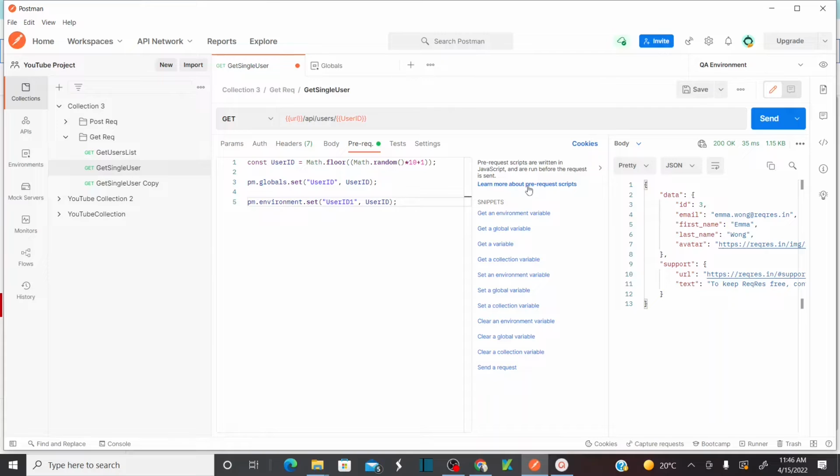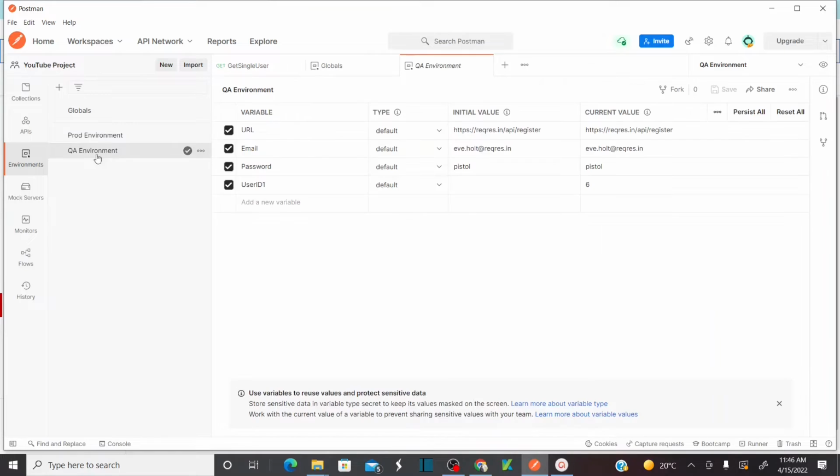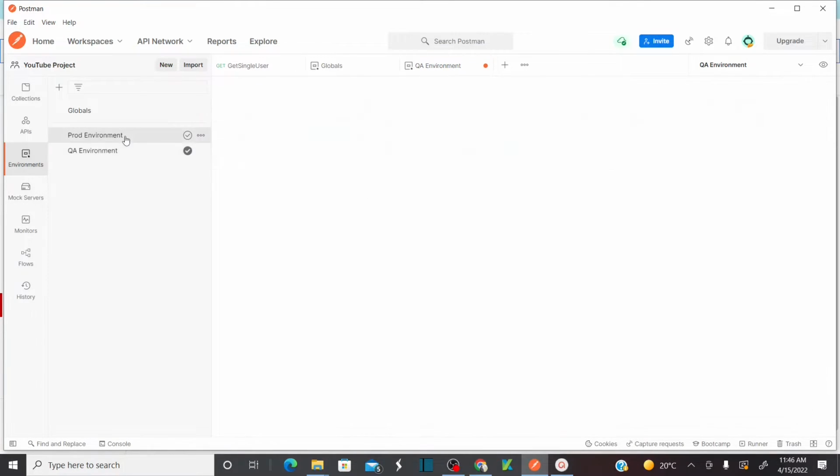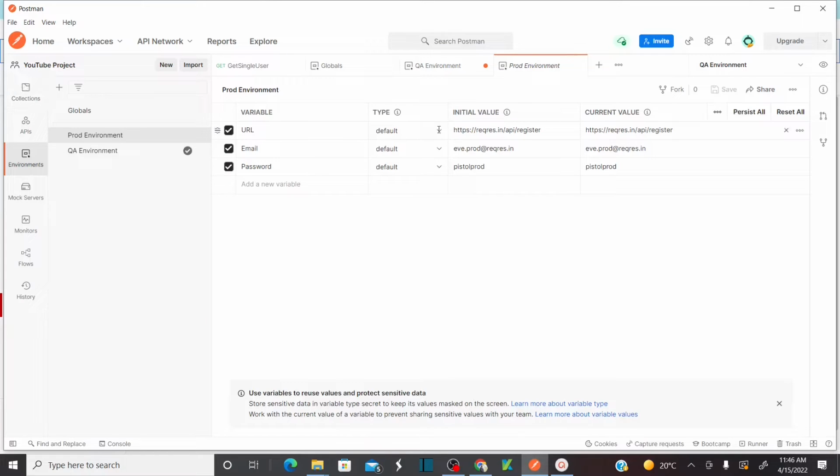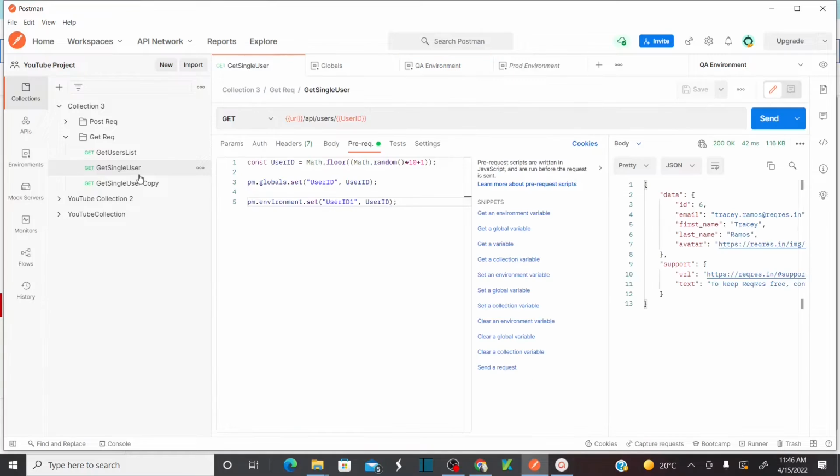Pass the same value. Save it and send it. Now let's go back to environments, and I can see here. Okay, let me close this. Let me delete this one more time. Let me execute one more time. Give me a minute, save this, because earlier the global variable was there. Let me send this again.